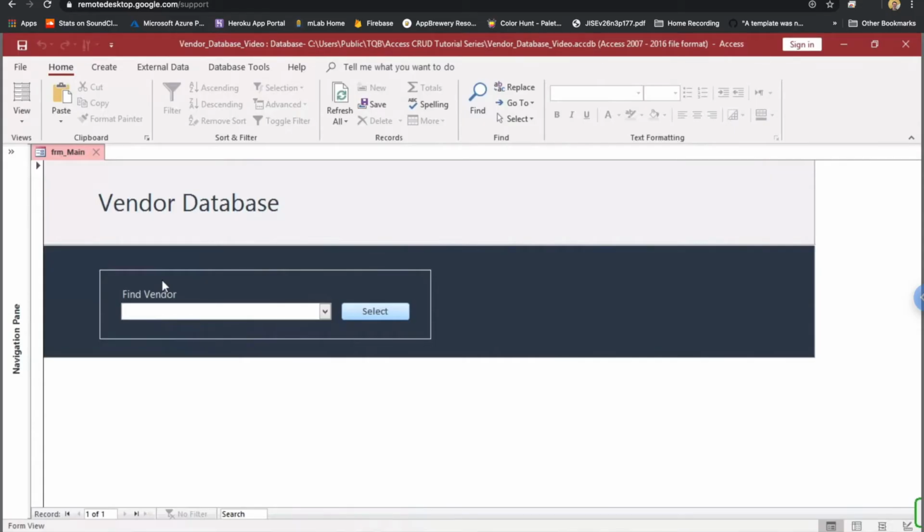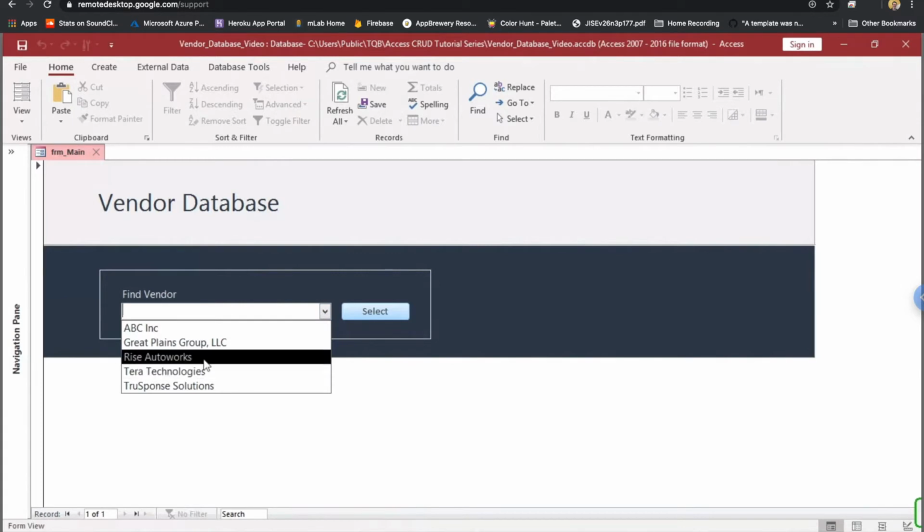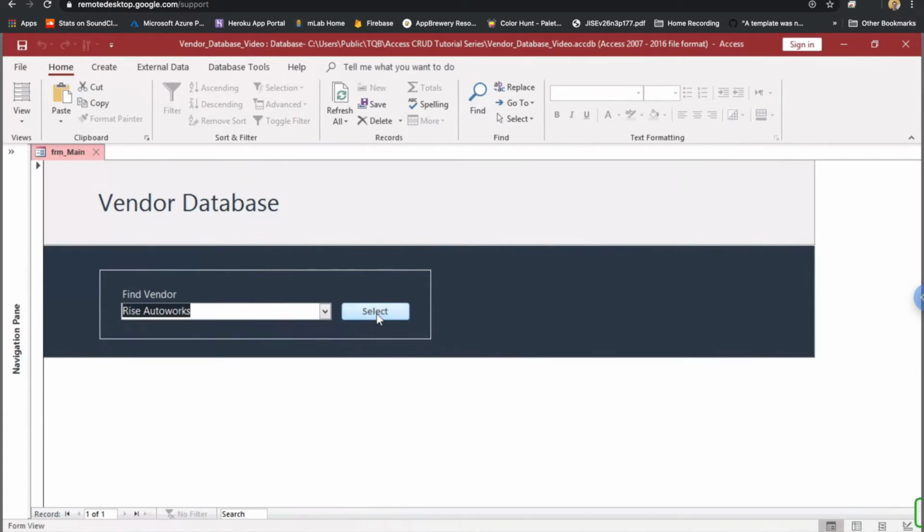Hi everybody, my name is Todd Brandon, and in this video we're going to build out our vendor detail form, or we're going to get started on it. In the last video we built the main form here, our vendor database form, where we select a vendor from our vendor table in this combo box, and then once we do, we want to click the select box that will take us to that vendor detail form that shows us vendor details such as the name of the vendor, website, and then also eventually a subform that lists all the contacts associated with that vendor.